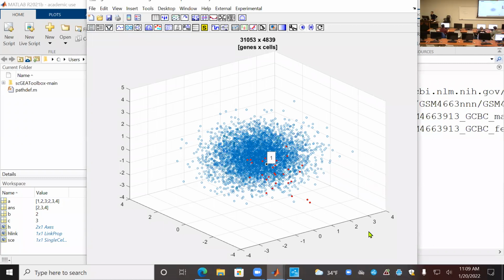Yeah, just do a search and see where this function is located on your machine. Make sure you add this path so you can find it and use it. The Statistics Toolbox is the only toolbox we rely on. There's only one dependency.